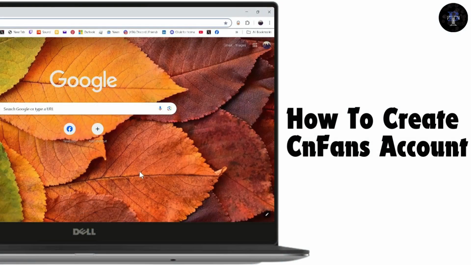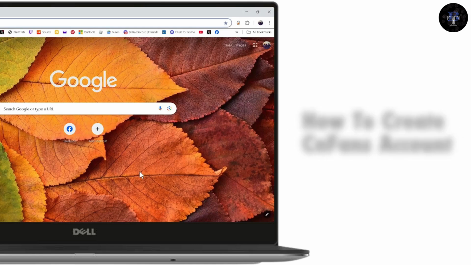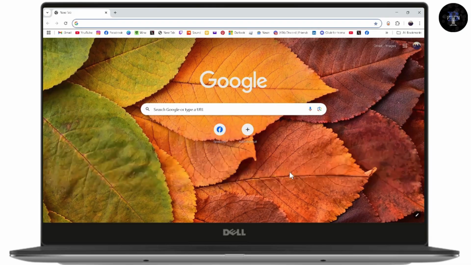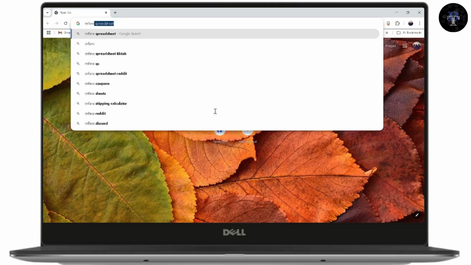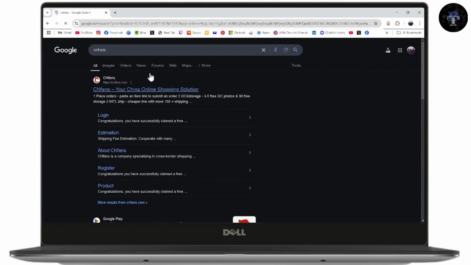How to create CnFans account. So if you want to create a CnFans account, then what you need to do is simply go with your search. Under search, you need to search for CnFans. Make sure that you've searched it on your browser. Now you need to go with cnfans.com, where you will have the login option.